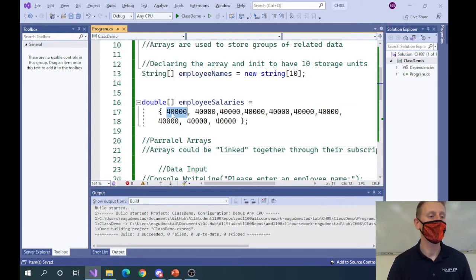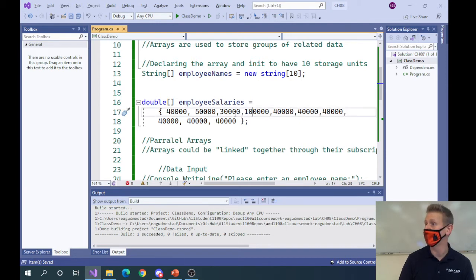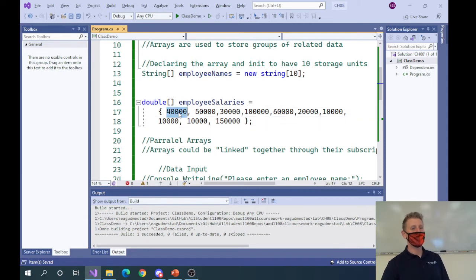And so, you know, maybe not everyone makes 40K. Maybe this lady makes 50, maybe this guy makes 30, maybe this lady makes 100. So like a real company, depending on how good you are at negotiating your salary. This person is really not that good at negotiating, whatever. They got some people on the cheap, and then this one's really expensive. So now you would say employee sub zero earns 40, employee sub one earns 50.